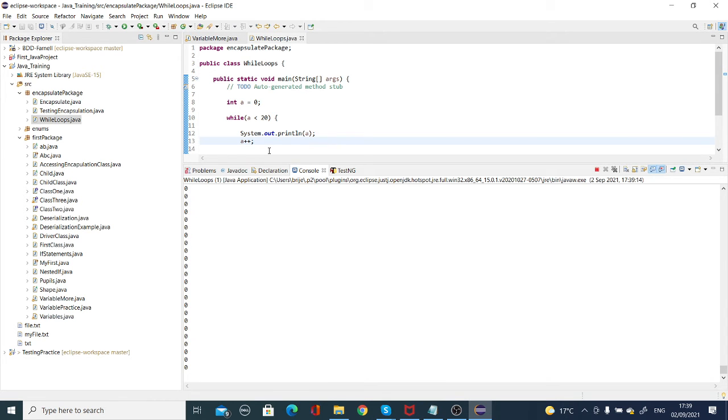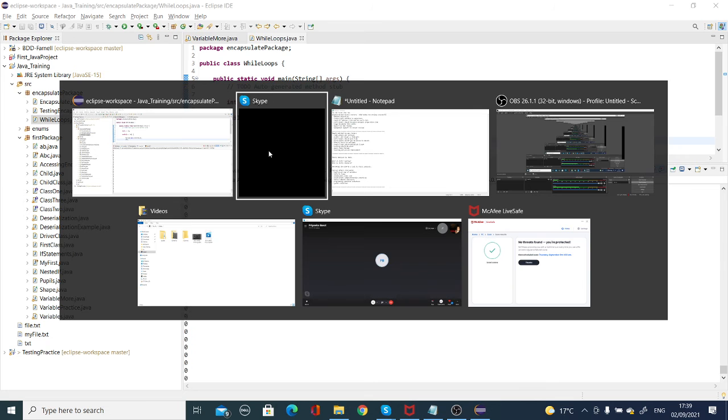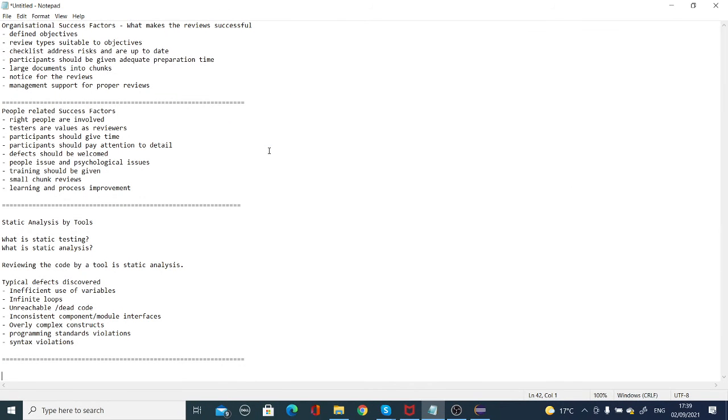The next one is unreachable code. So you write a code that will never be executed, because this code will never ever be reached, and that's why this part of code will never be executed.